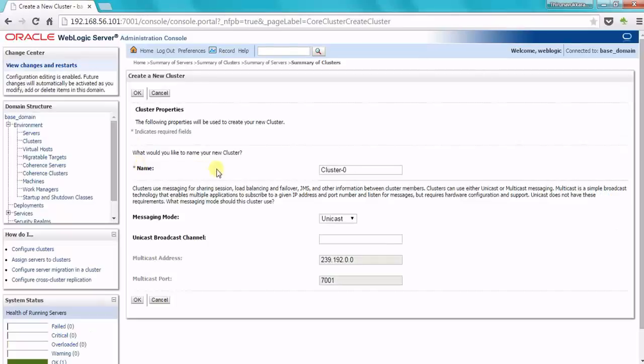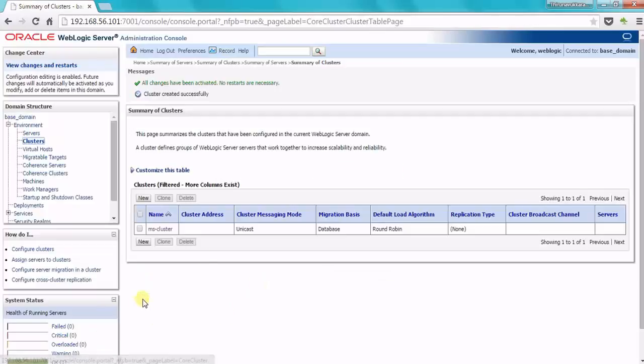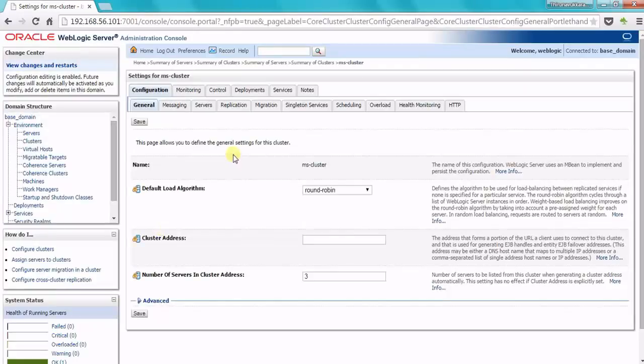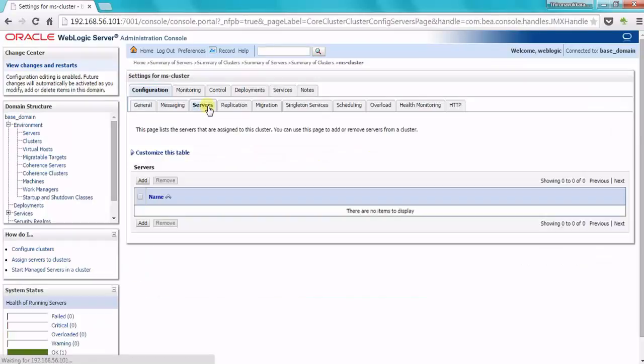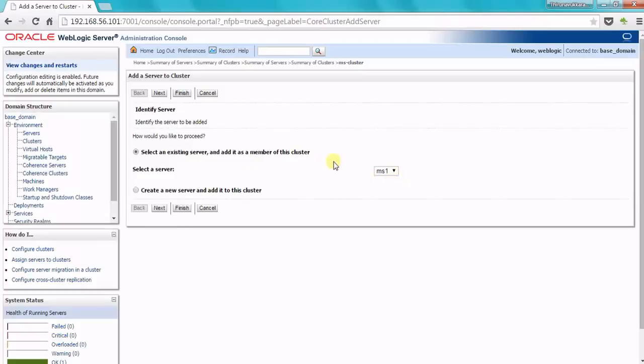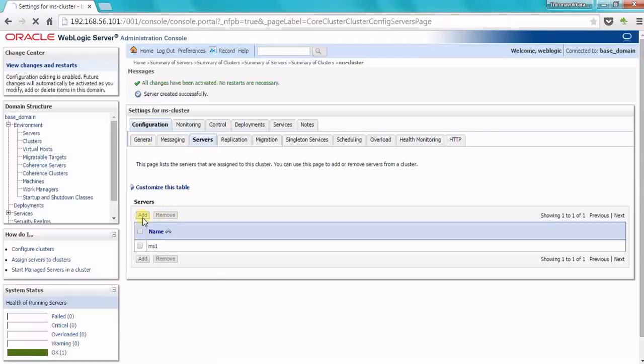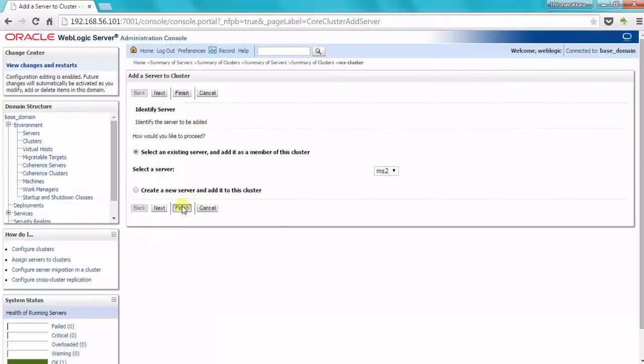I'm going to click on New and give the name as managed server cluster, leave it in unicast mode, and click OK. You have created the cluster, but you haven't added any servers to it. So click on MS cluster, go to Servers, click on Add, and you will get the server names. Click Finish, then add one more the same way.